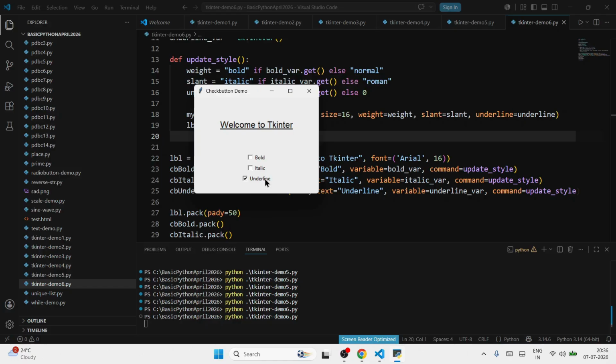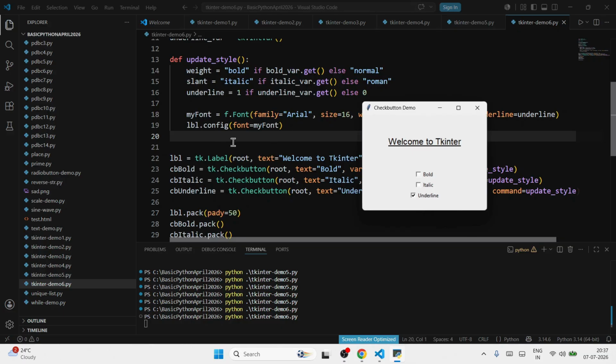So in general, what it is doing in that function: whenever you click on any of the checkbox, this function is called. A command equal to the name of the function gives a call to the function. And what does the function do? It checks the state of all three. Based on the state of all three, it is creating a font and setting the font of that label. See, lbl.config font equal to my font.